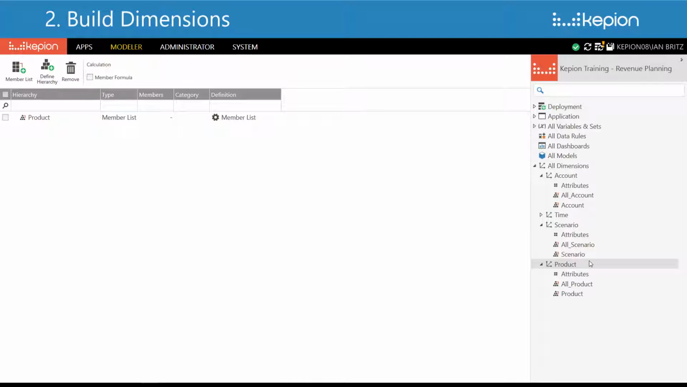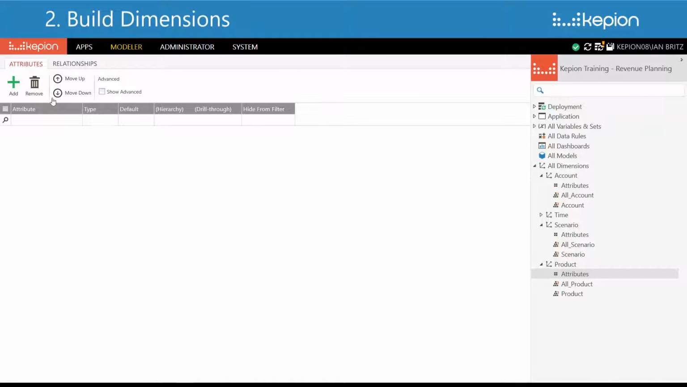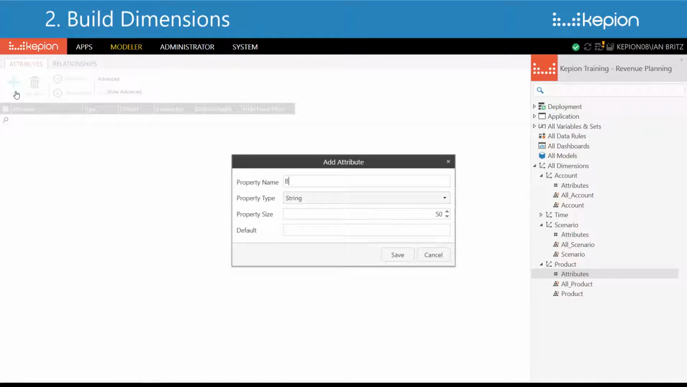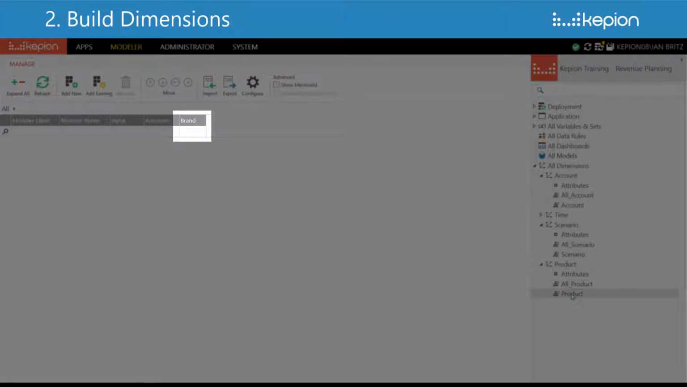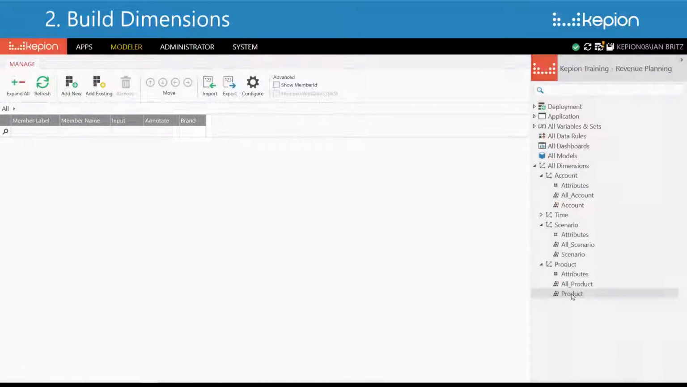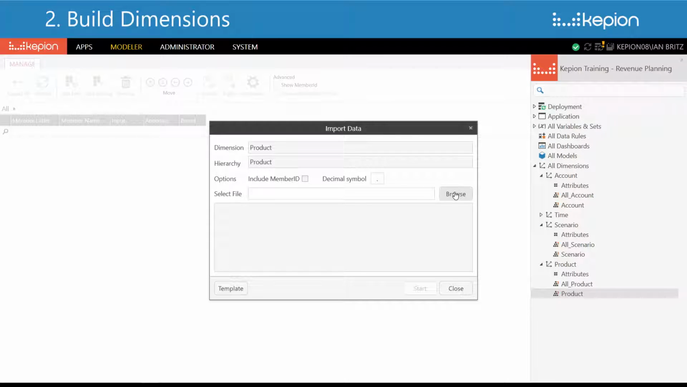Let's start by adding an attribute. In the Attribute tab, click Add, and then specify the attribute name and data type. We'll name it Brand and use the default settings. Now if we take a look at the product member list, we can see the attribute we added. Now we can import the dimension members.